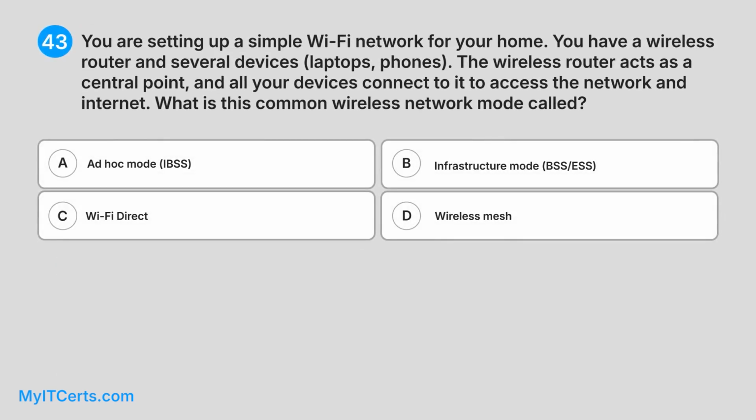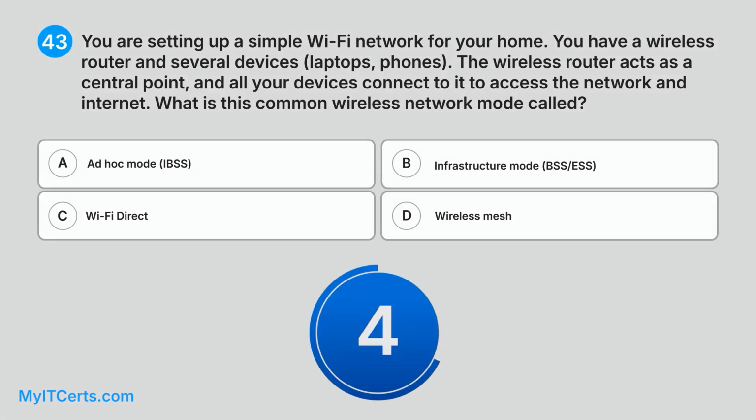43. You are setting up a simple Wi-Fi network for your home. You have a wireless router and several devices, laptops, phones. The wireless router acts as a central point, and all your devices connect to it to access the network and internet. What is this common wireless network mode called? A. Ad hoc mode, IBSS. B. Infrastructure mode, BSS, ESS. C. Wi-Fi Direct. D. Wireless mesh. What do you think is the answer?